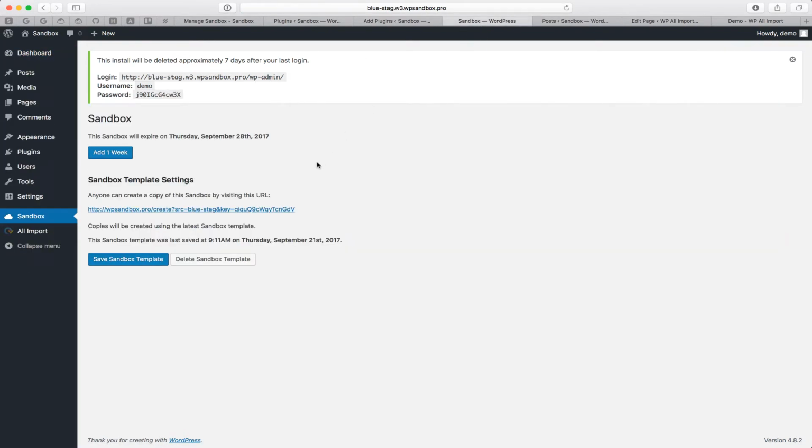And if I want to make any changes here, I click Save Sandbox Template, and then all the new WordPress installs that are created from this link are going to be using the new template. So if I added some data or posts or something, I could just save the template again. And then this duplication URL would use the new template.